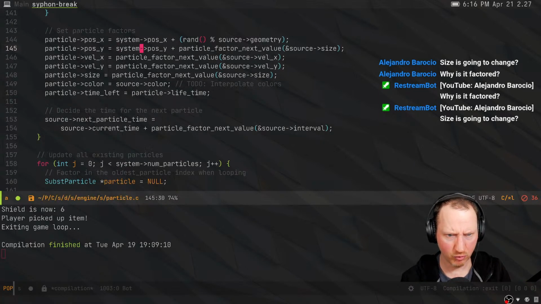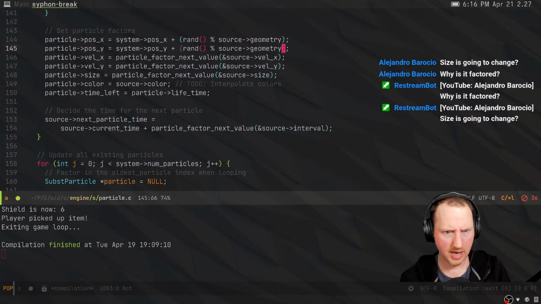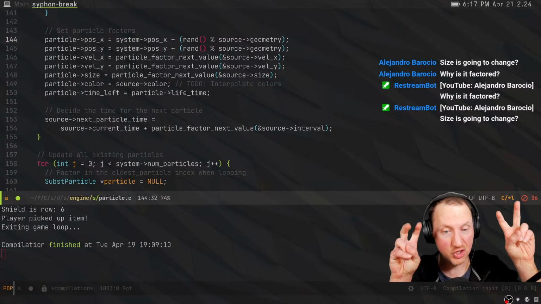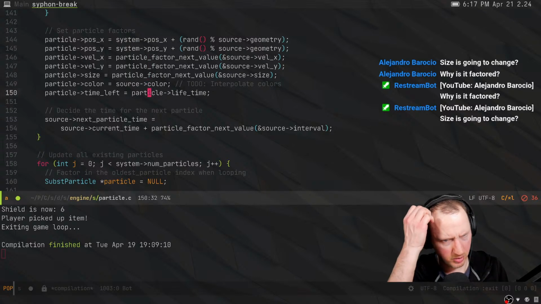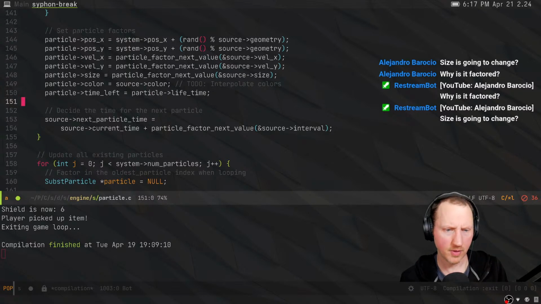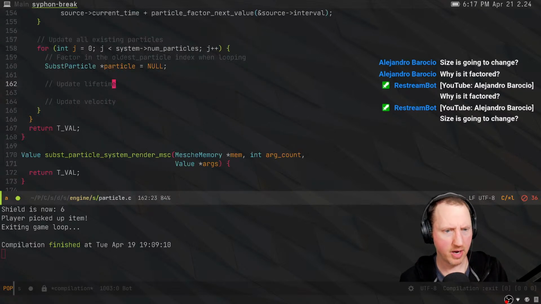So I'm going to put this rand right there as well. And that will give us position X, position Y based on the geometry, which is basically just a width on both of the axes. Just very primitive. We'll fix it later. Okay, so that gives us all of the factors we want, I think. Time left equals particle lifetime. The next particle time. Okay, so now update lifetime.